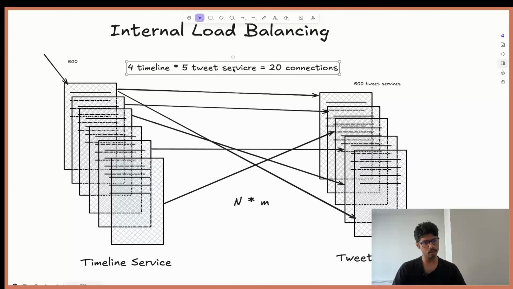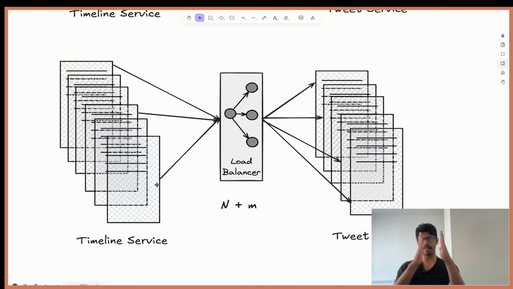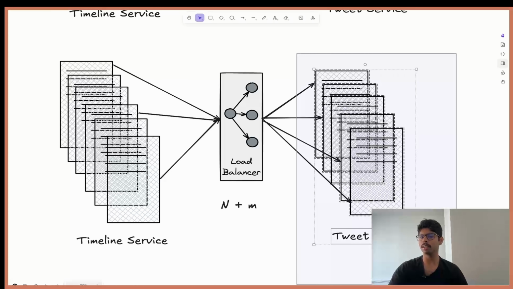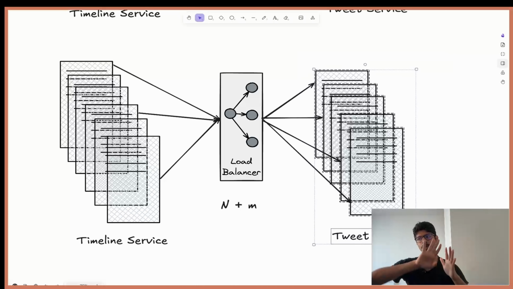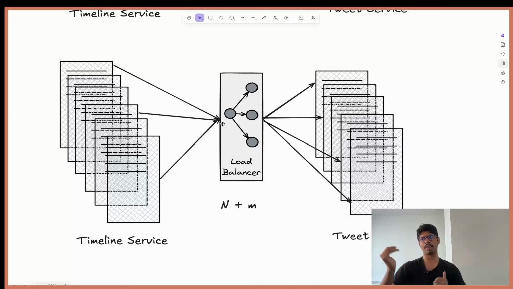So we have to come up with a solution. The first solution that comes to mind is to put a load balancer internally. Think of it: these timeline services will just call this load balancer, and the load balancer will call all the services running behind it. Now the timeline service is acting as the user, sending the request to the load balancer, and the load balancer takes care of distributing the traffic among the tweet services. It's no longer the timeline service's responsibility to figure out which tweet service to call.